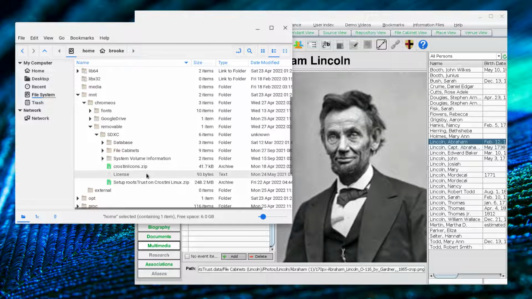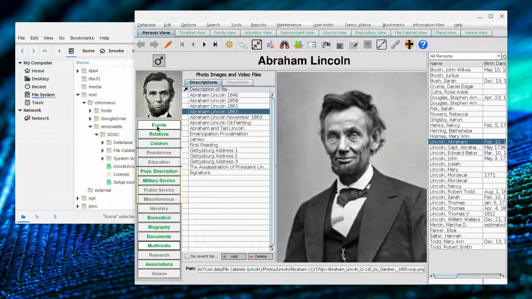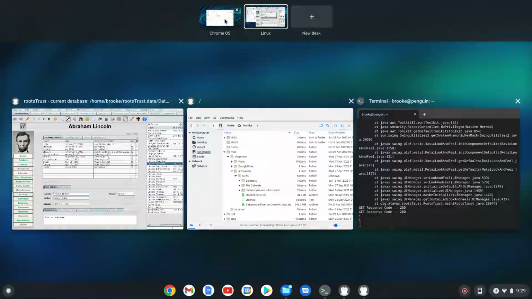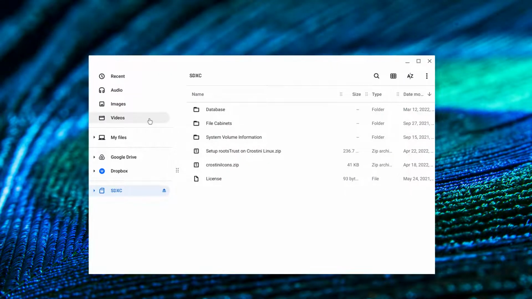As you can see, it contains a file cabinets folder, but that belongs to my personal database. The Abraham Lincoln files cabinet folder is not yet on the SDXC card. So next I switch to the Chrome OS desktop, and I display the contents of the SDXC card in the file manager.